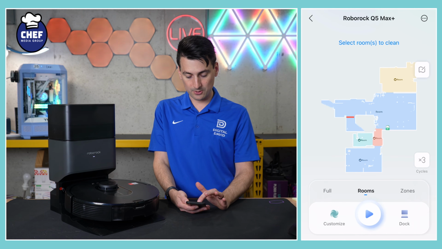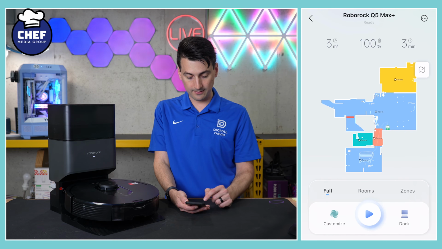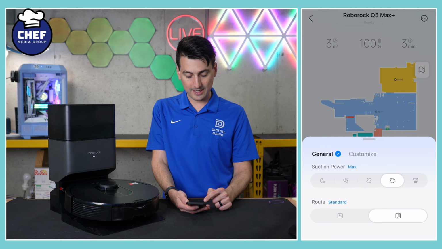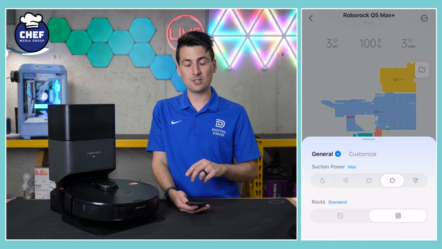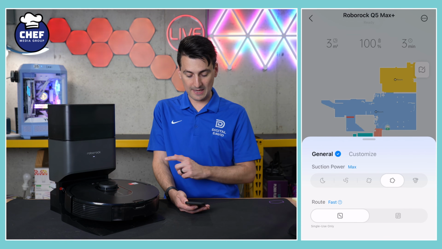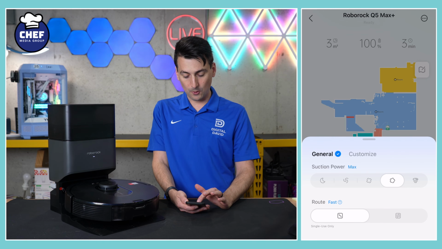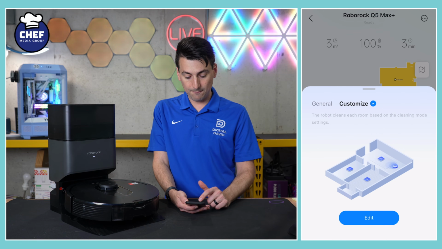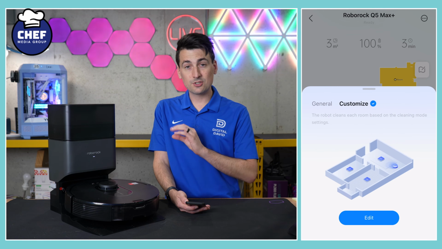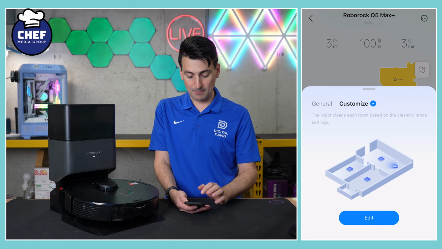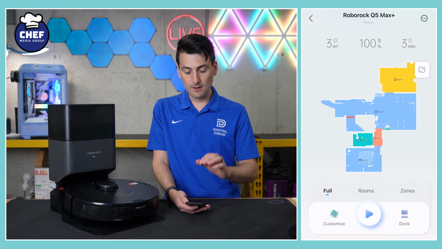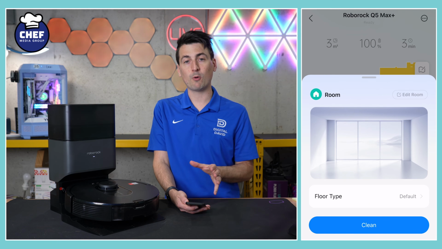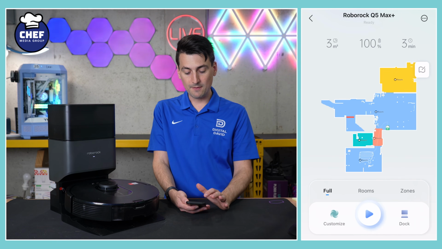Room clean, pick and choose which rooms you want cleaned, or a full clean. We can also customize our cleaning settings here, 5 different suction power settings, 2 different route options, basically a standard, and then we have a fast route. There's also this customize option. If you want to actually adjust your cleaning mode based on the room, you can build that out there too, which is really cool. So a very customizable experience within the Roborock app for the Q5 Max Plus.